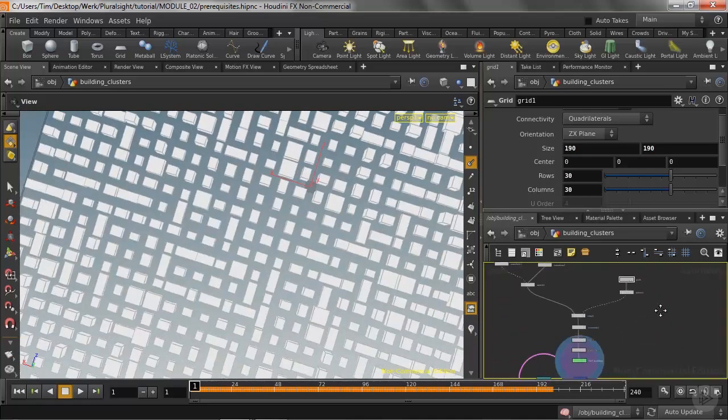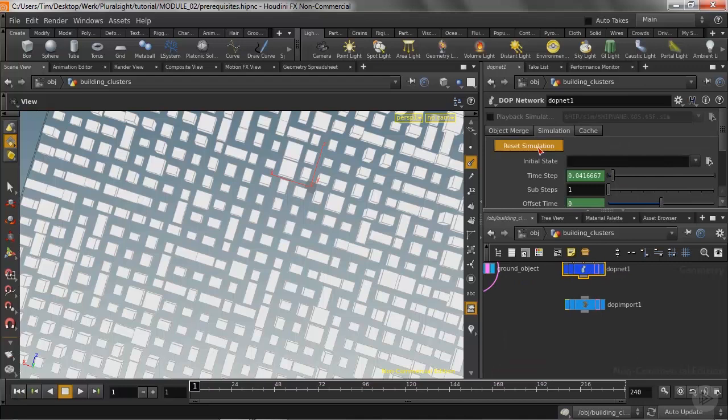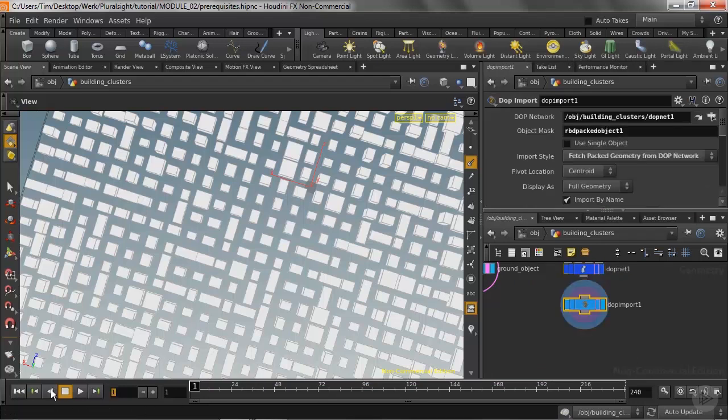Alright, let's simulate that 3 times the same way we did. So we're going to make sure we reset the whole simulation. Maybe on DOP.NET hit reset simulation on the simulation tab, visualize the DOP import, play it to frame 200, and store that into a null node. I'll get back with you as soon as I've done that 3 times.